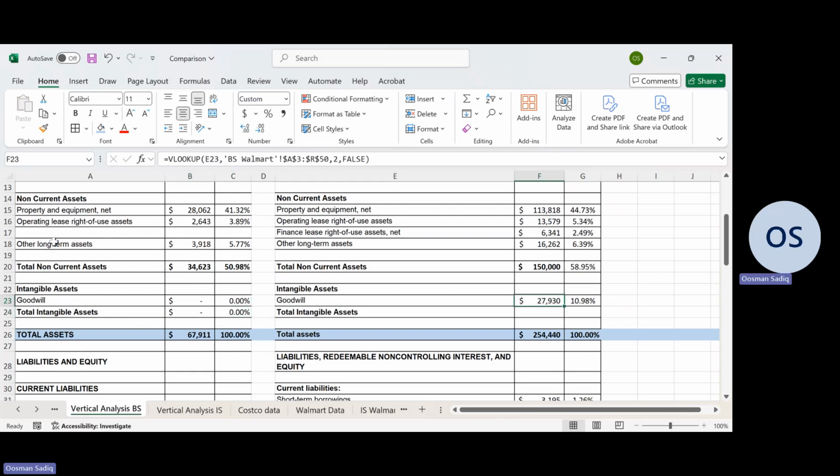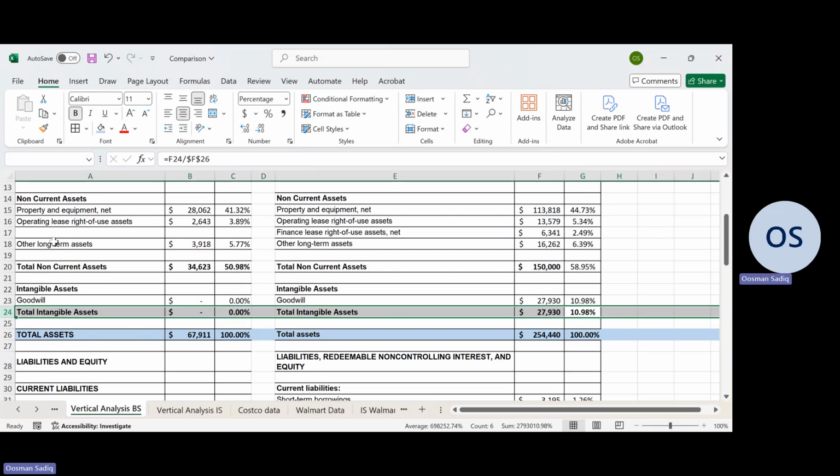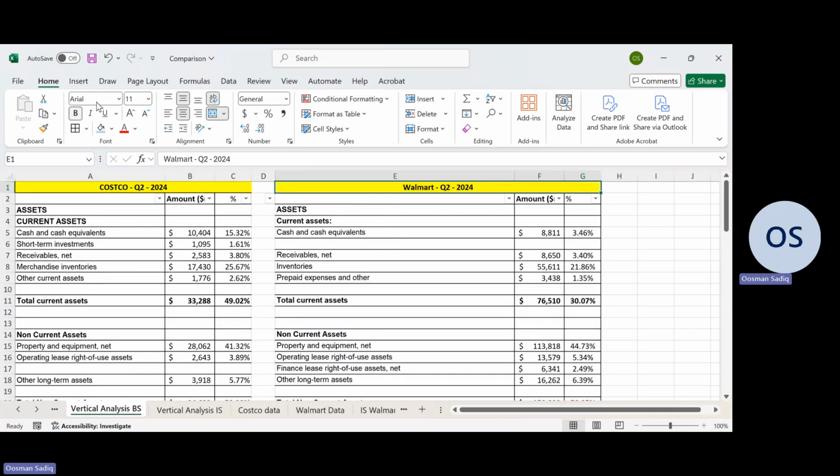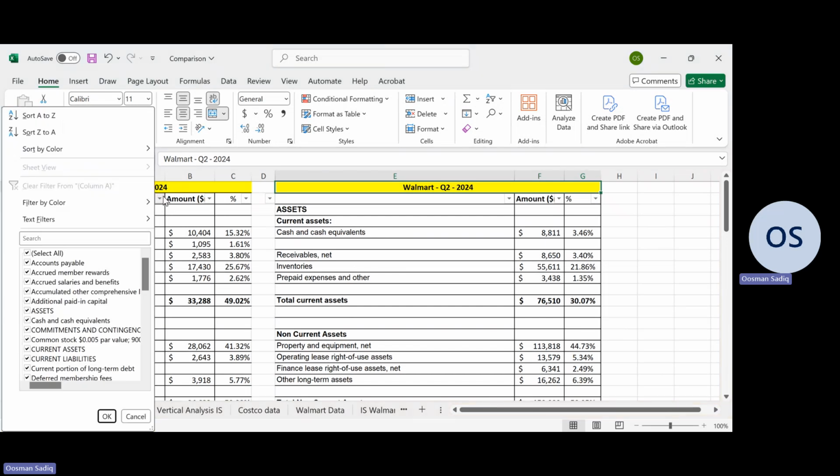Same thing, because there is much to do here. Let's quickly... Okay. Now things look better. So if I go to my filter, I just type in total.